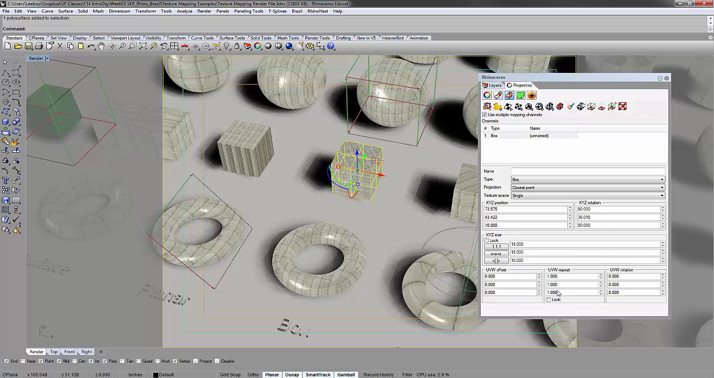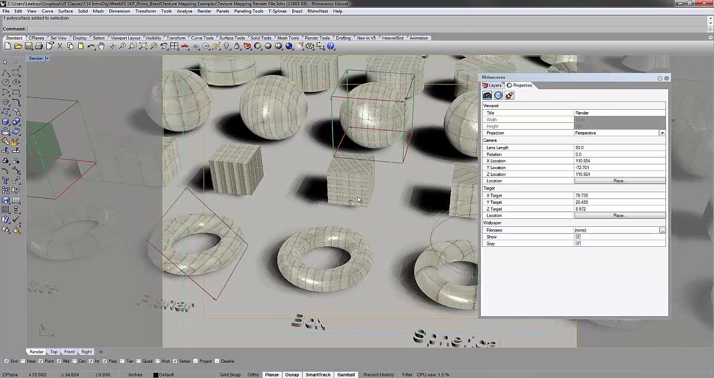Don't worry too much about the offsets or the repeats for now. These basically kind of change the texture sizes, but there's no reason you shouldn't just use the XYZ size for the most part. And that's it.